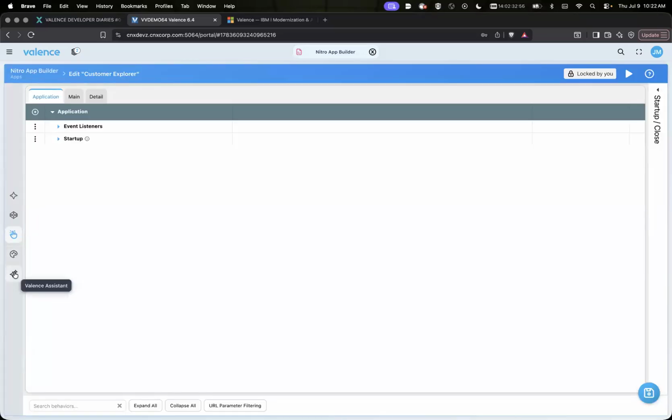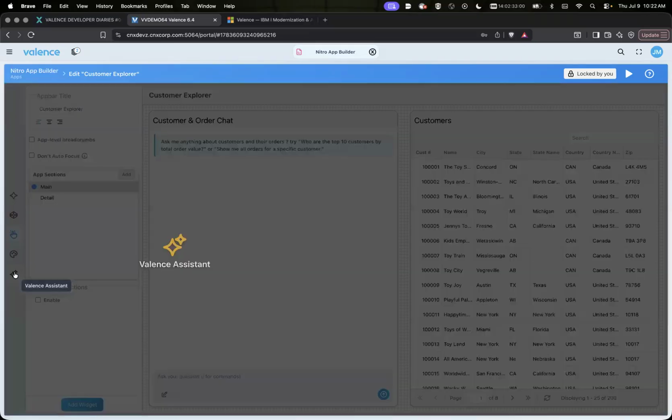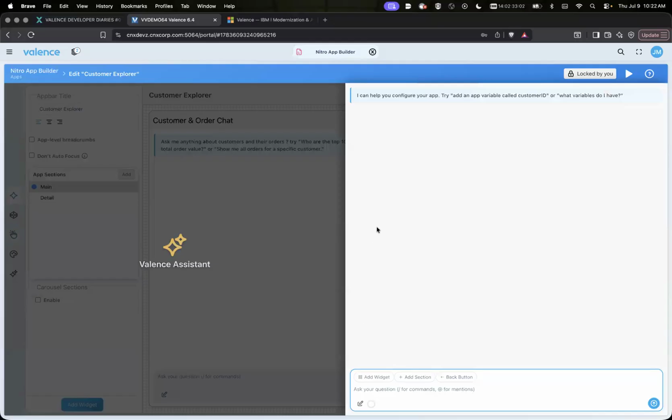And then there is a Valence Assistant within the app itself too, which you could chat with and make changes, add variables and so forth.